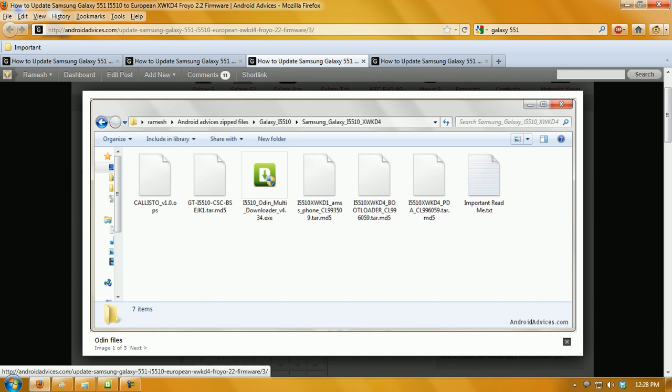You should have this. And here, important readme text. We have embedded this notepad into your computer because it will explain the clear procedure on how to update this, and it contains the password, androidadvices.com, and further instructions. You can look into this.